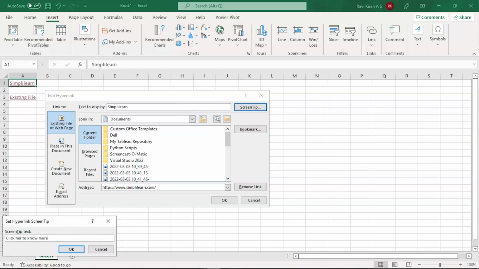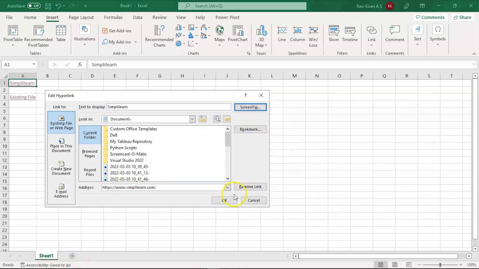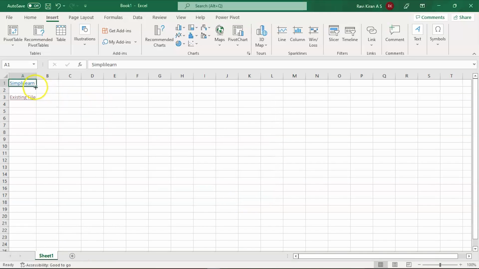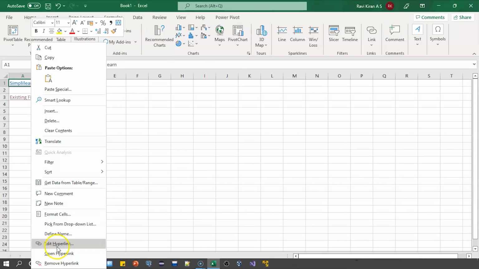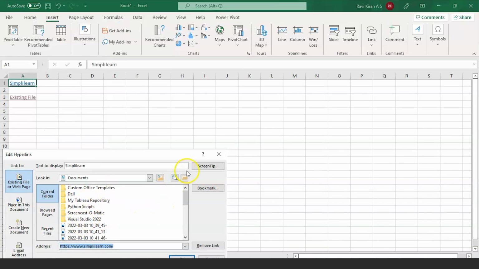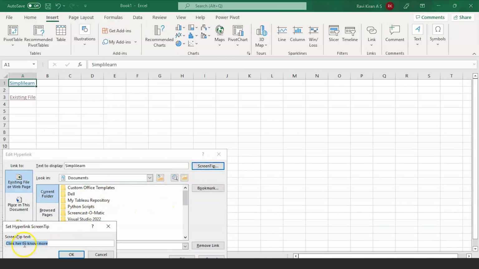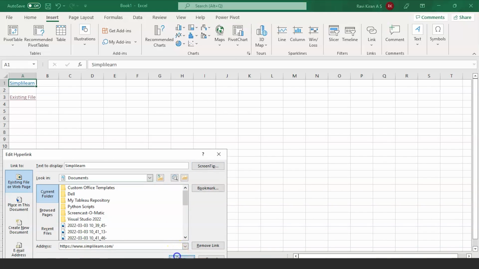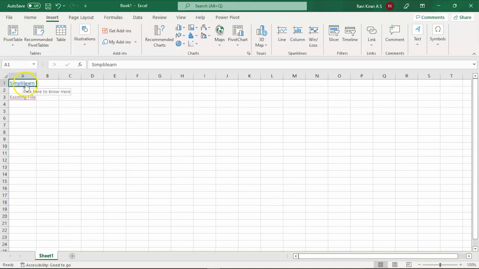Press OK. Again, press OK. And now, if you navigate onto it, instead of seeing a lengthier hyperlink, what you can see is click here to know more. Okay, I think I made a spelling mistake. I think I forgot an E somewhere over here. Yes. Click here to know more and press OK. Right. So here you can see click here to know more. Let's try this again over here.